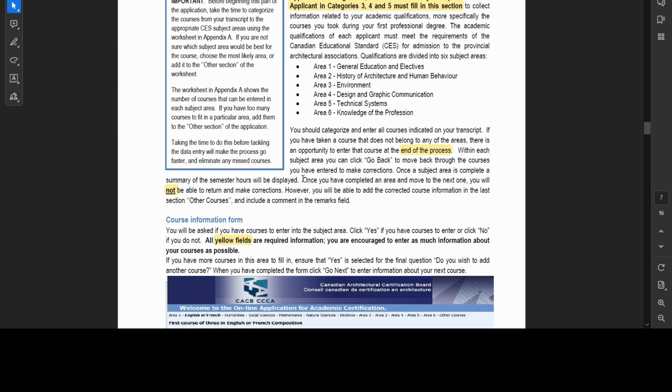If you read this sentence carefully here, once you have completed one of the areas and move to the next one, you will not be able to return and make corrections. However, you will be able to add the corrected course information in the last section called other courses and include a comment in the remarks field. So it's best if you have all your subjects already divided accordingly and you don't have to add them to the other courses, but there's no harm, you can do it in other courses.